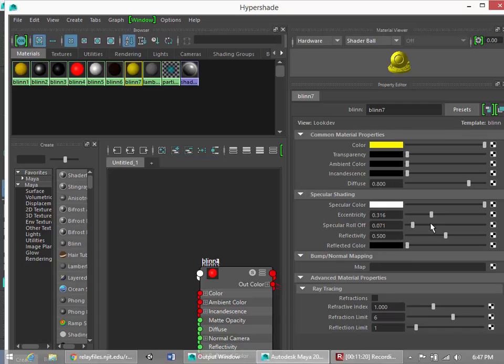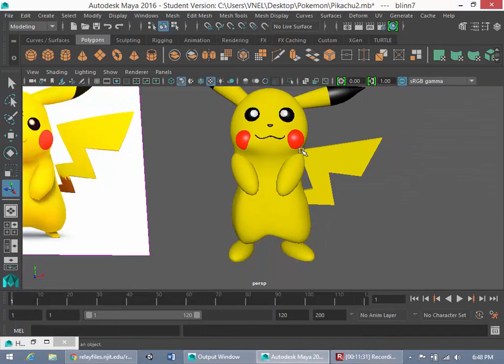So I'm just going to set these down to dull. And that's not a specific value. That's me just playing around with the values, seeing how light reflects off of it. Lighting is a whole other tutorial. We'll get into that at some future point.